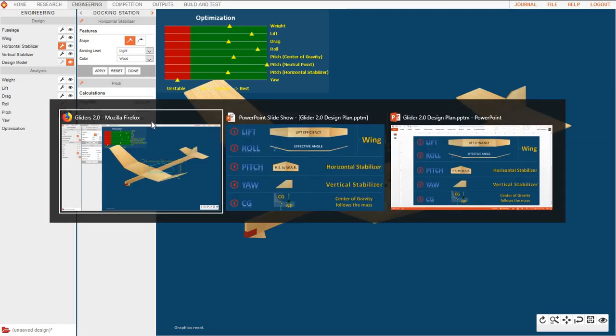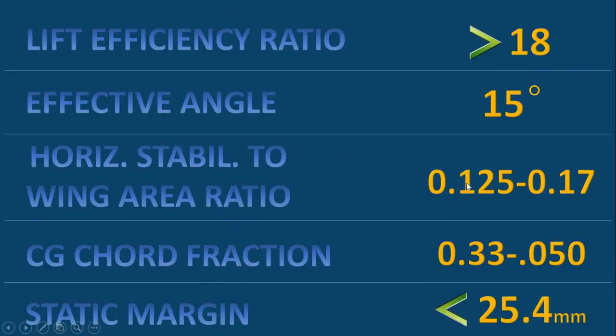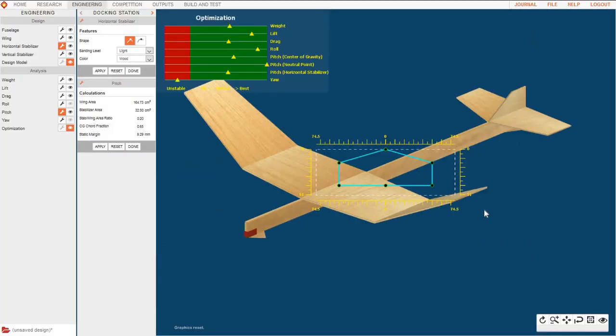And that needs to be between 0.125 and 0.17. At 0.2, that means it's too big. So I need to make this a little bit smaller. So I'm just going to bring this in a little, see what happens to this triangle. It's moving over. Right now I'm at 0.17, which is right on the top end of that. I'll go ahead and make it a little bit smaller. See if I can get that all the way over to the right a little bit more. Okay, so that's not too bad.